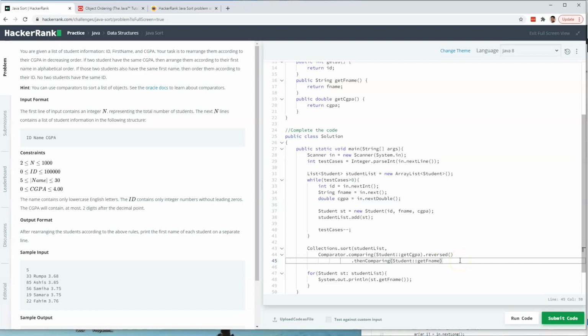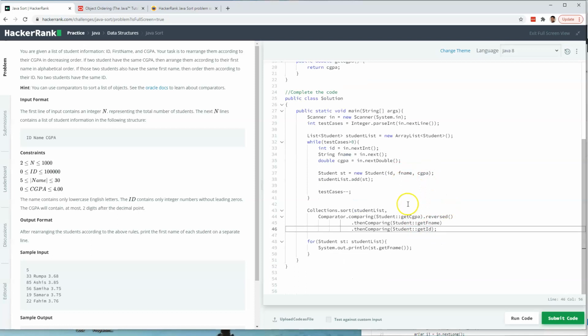So yeah, this makes it more clear. So here we sort them by first name, and this is again in alphabetical, ascending order, so we need not use reversed. Then comparing, and then the last thing is Student, then we say getID. So if we do this, this is a very readable, functional way of writing the comparator, and here we can use it and see if the result is as per our requirement.